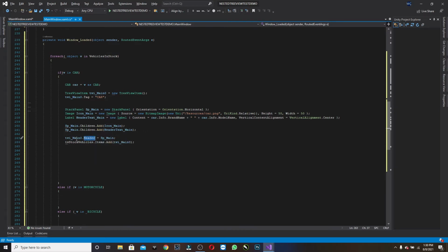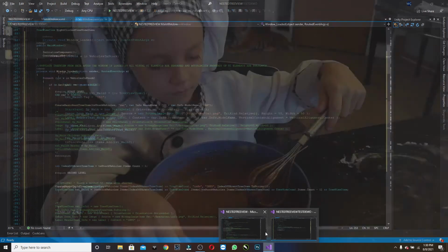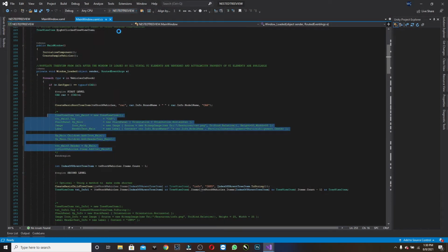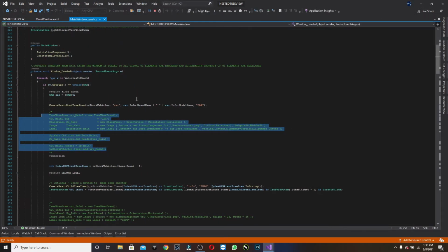I'm creating the header of the Treeview. Basically, the header is the part that you see in the Treeview. So here, this is the header of object 1. This is my car object, and you see when you click on the header, it becomes blue. And I want to create this header object from the information in my car instance.